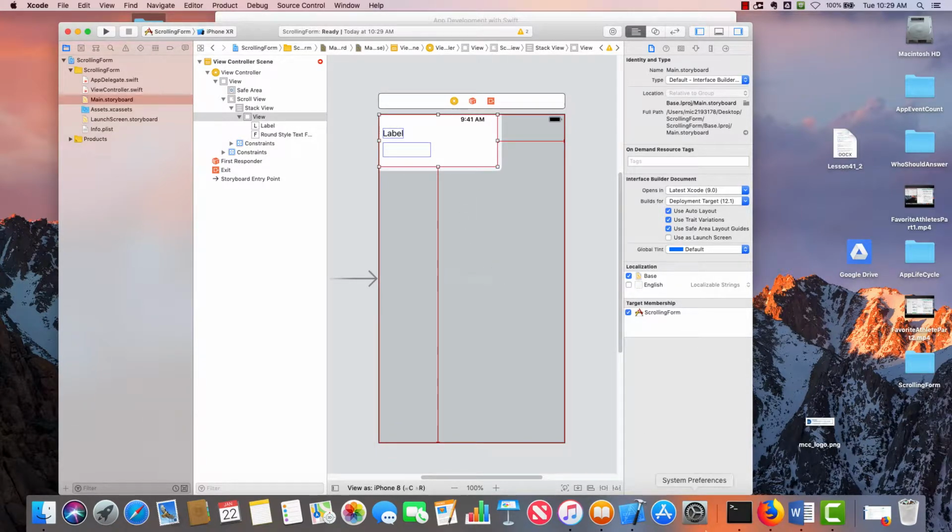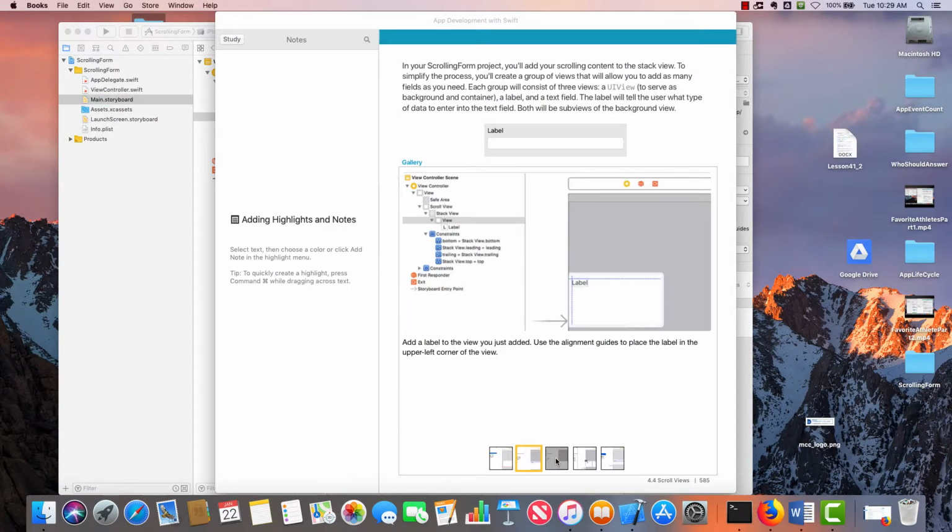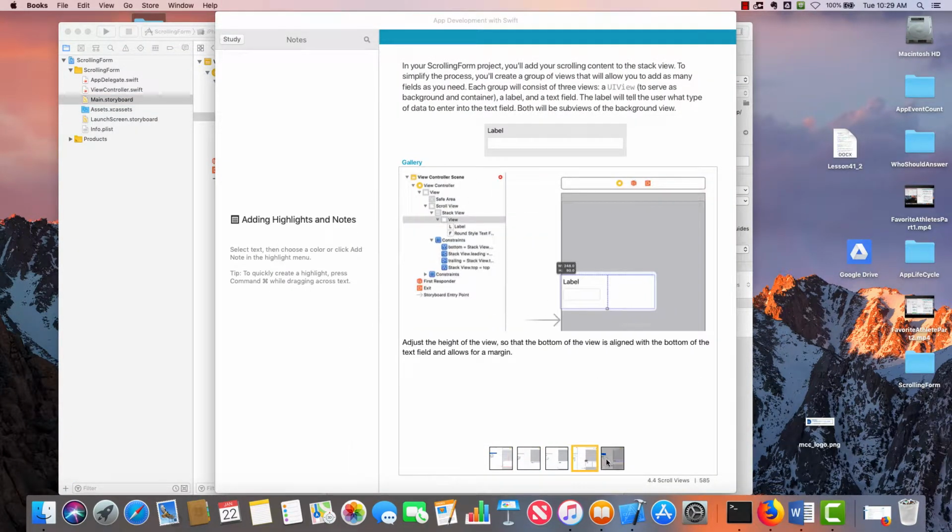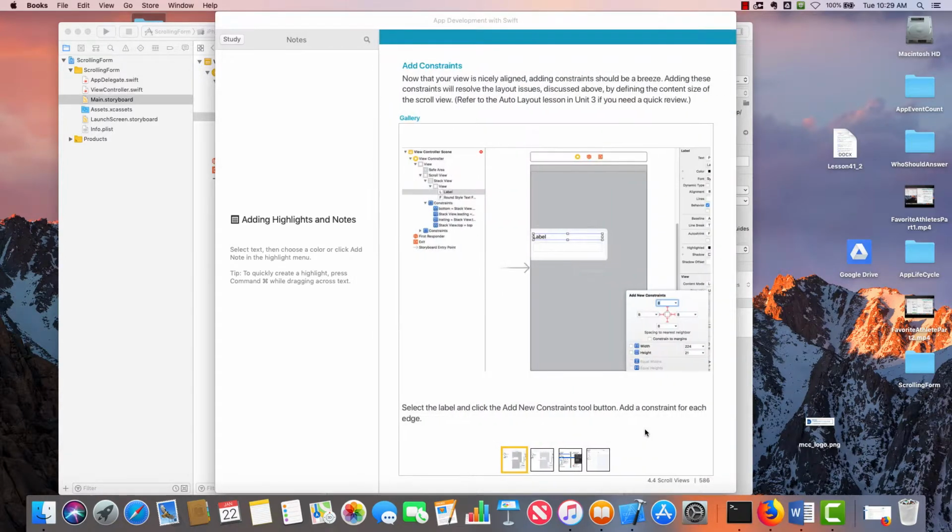Okay, so what we need to do is go ahead and add some constraints next. So let's move on over to the next page. We're going to add 4 constraints for our label. The left, bottom, and right are going to be set to 8, but my top one, I'm going to increase the size of that constraint.